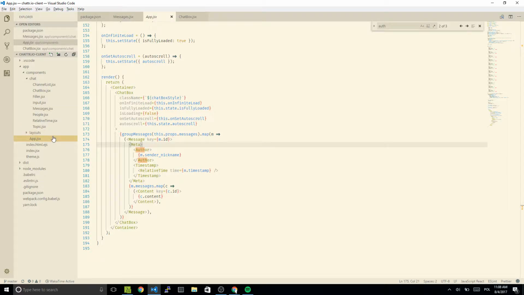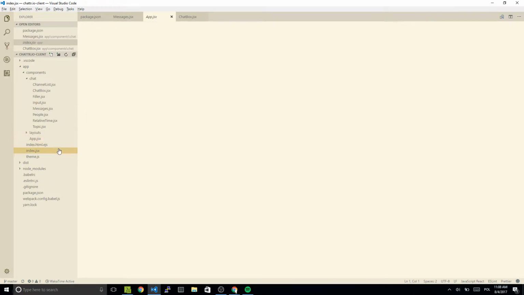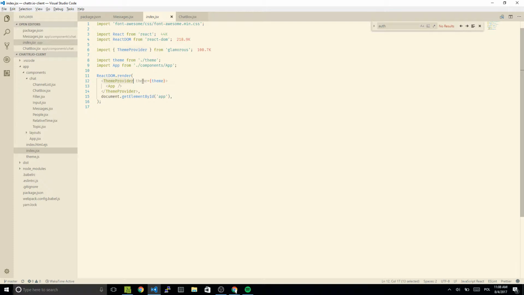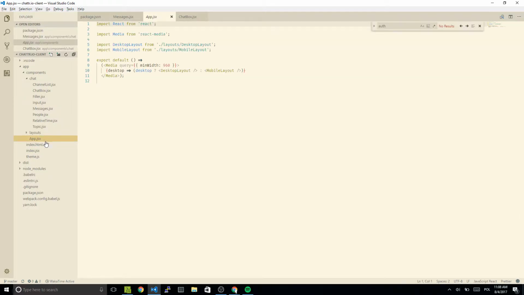So I can go and just do that and it will be styled. Okay, so this theme white there, basically what it does is takes a theme object and just makes every Glamorous component use it. Then it goes to the app component, which uses React Media, a library to just check the screen width.